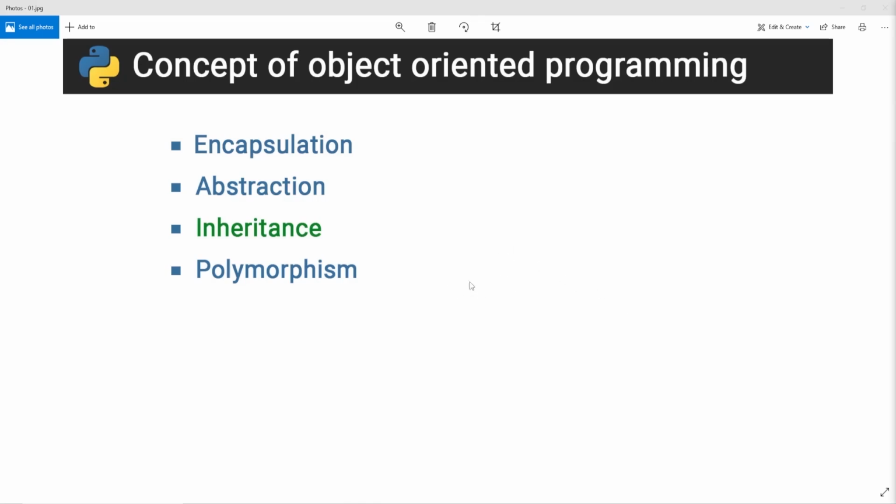Once again, I'm back with a new tutorial, and in this tutorial, we are going to learn the third concept of object-oriented programming, which is inheritance. In our previous tutorial, we learned about encapsulation and abstraction, and in this tutorial, we are going to learn inheritance. And this is one of the most important concepts of object-oriented programming.